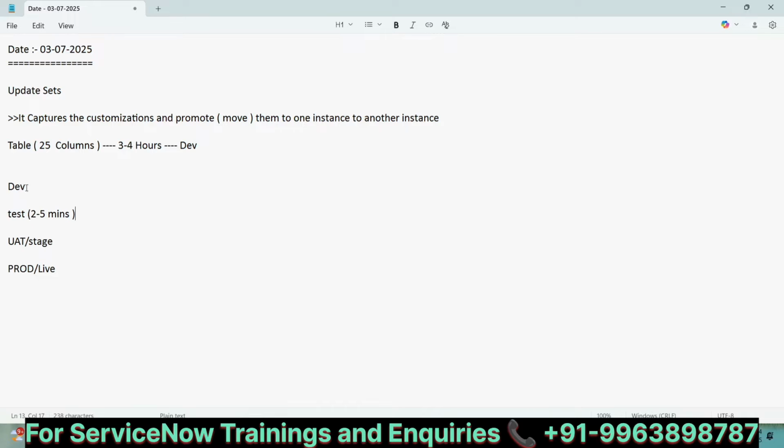If you are promoting from dev to test, it takes only 2 to 5 minutes, or less than that. I'm just going with the maximum time. We can get the customizations in a fraction of seconds, but I'm going with the maximum time. If you have major customizations, or the customizations are more in number, then it takes some major time. If not, it will take a fraction of seconds. We'll show live how to capture those customizations and come back towards promoting them.